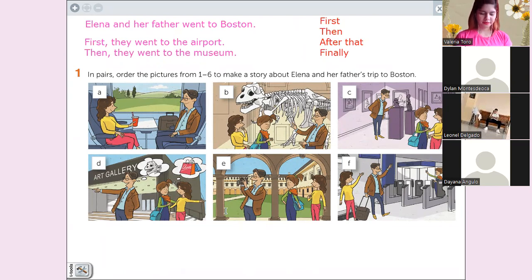Ya este, teacher. Yes. Malena. Elena and her father went to the museum. Then they went to the airport. Apart from that, they went to tackle a pinture. Then they finished drinking a test.